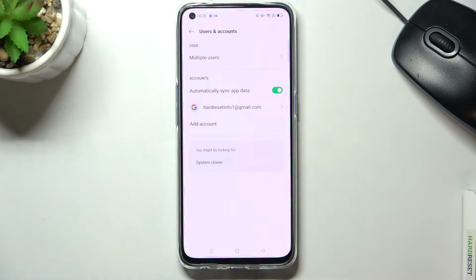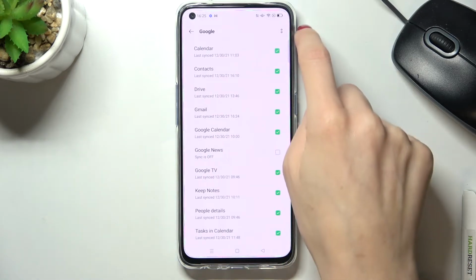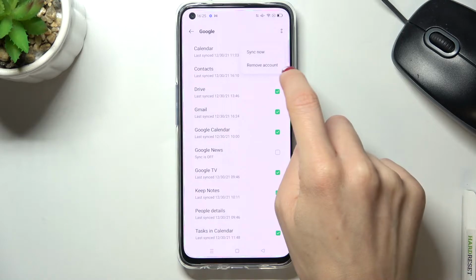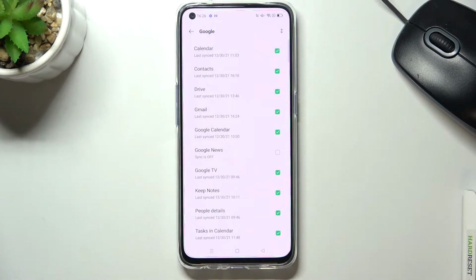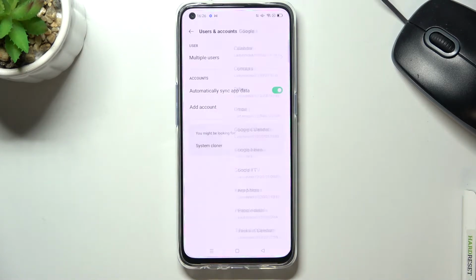So to remove your account, you need to tap on it, then select more, and delete it by tapping on remove account. If you truly would like to delete this account with all its data, just tap on remove account. And that's it. As you can see, it's no longer connected with this device. And now you can smoothly add another account.